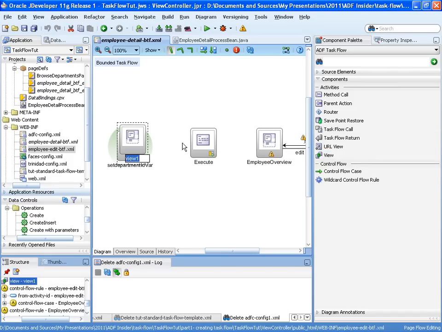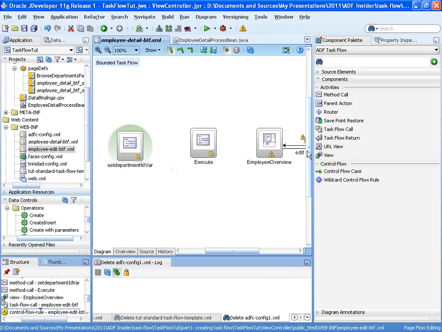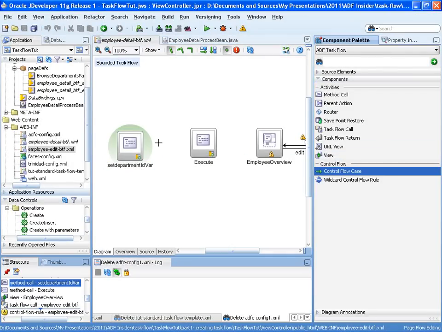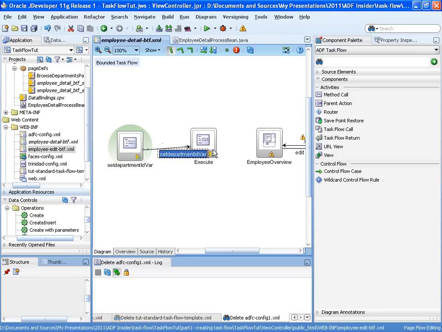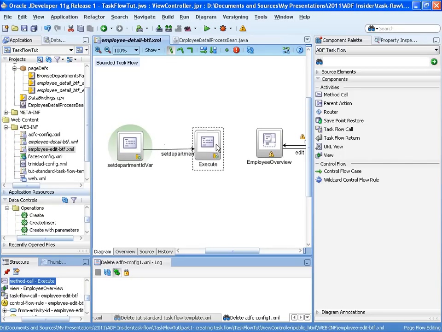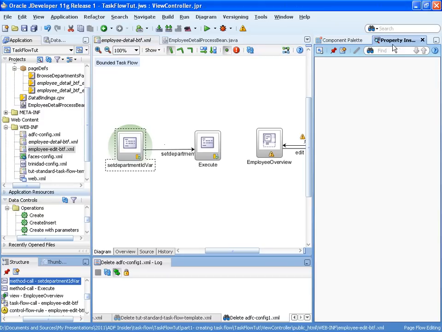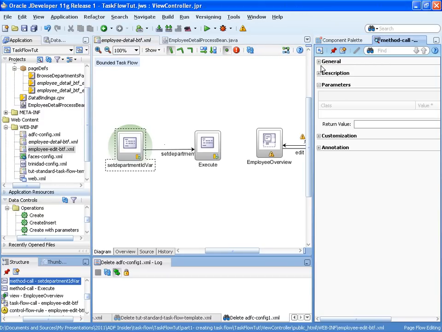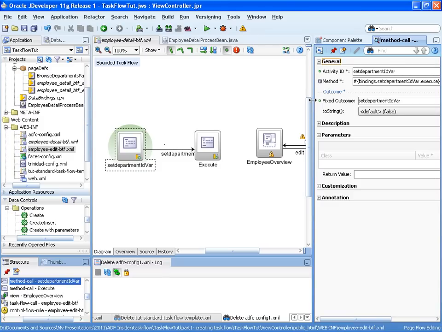this one here, oops, that was wrong, so I wanted to have the control flow, just drawing the control flow, and this goes with a default naming because there's a default outcome configured on the method call activity, so the fixed outcome is set to the name of the method by default.